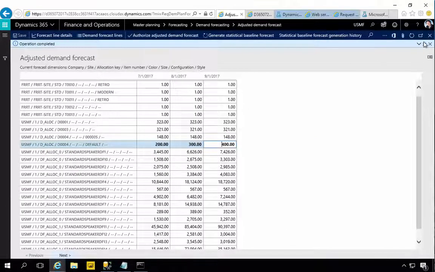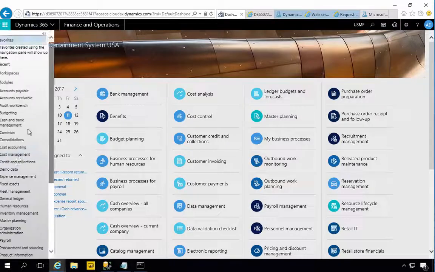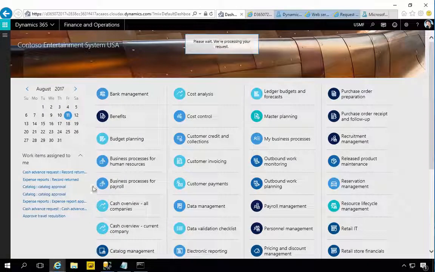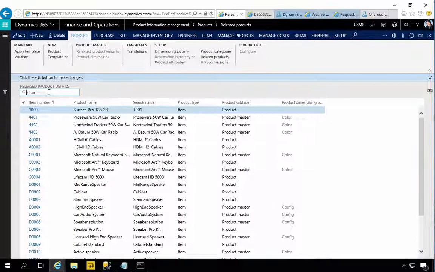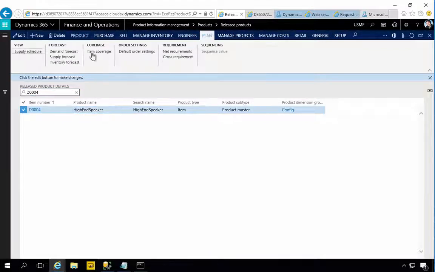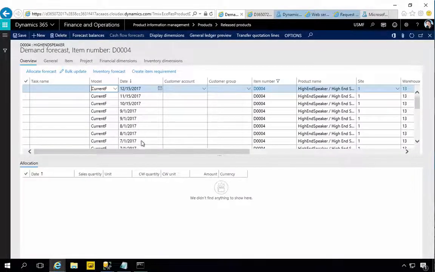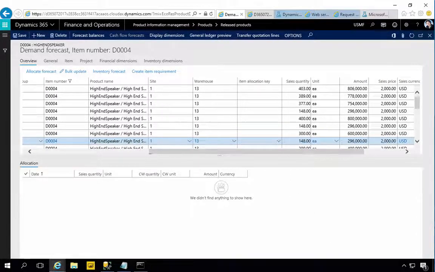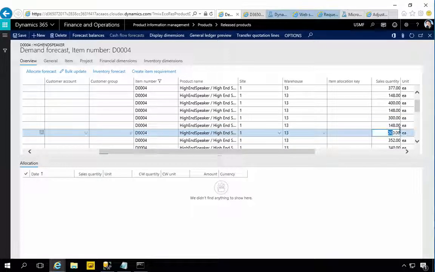Alright, that's been updated. Now I'm going to open up another tab here. So let's go across to our release products, which is my product information management, and then my release products. So if we look for our item that we adjusted, D1234, this is our item. So if I have a look at the plan and then the demand forecast for that item, then what I'll see, so this is the 7th, so that's when I had my forecast in there, for example, you'll see that we have our 200 in here.